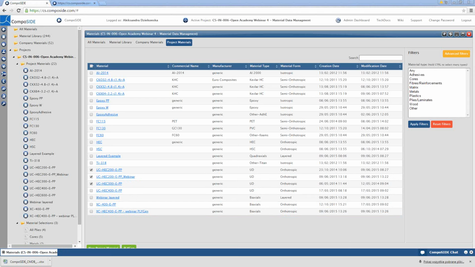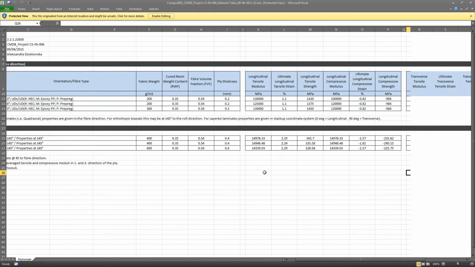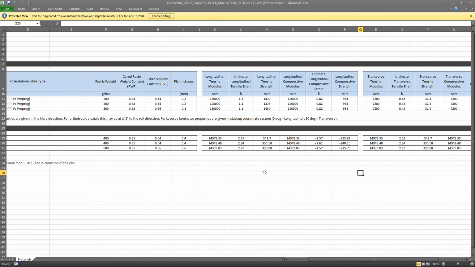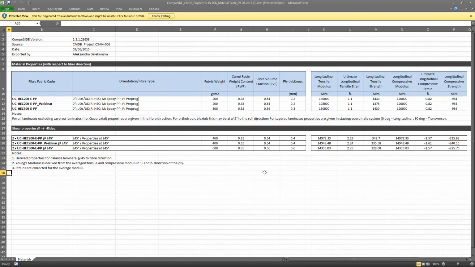Ola is going to bring this table now. So the same materials shown in different ways. You can see that at the top you have a bit of the quality control, so you know when and who exported it and from which version of CompoSIDE. So it's a very clear indication where the data comes from. Okay.